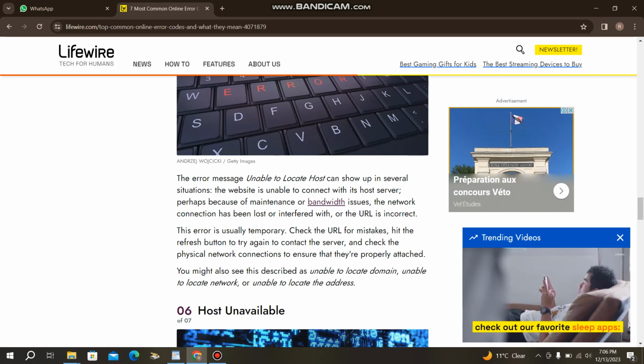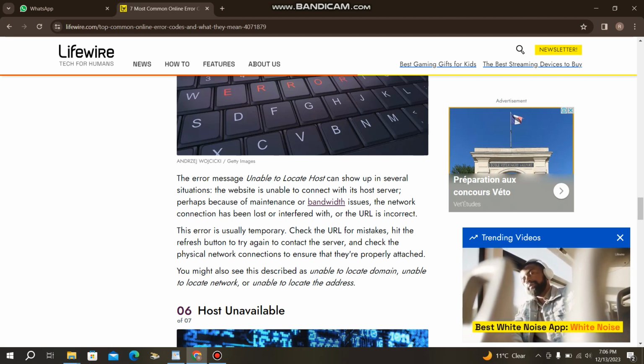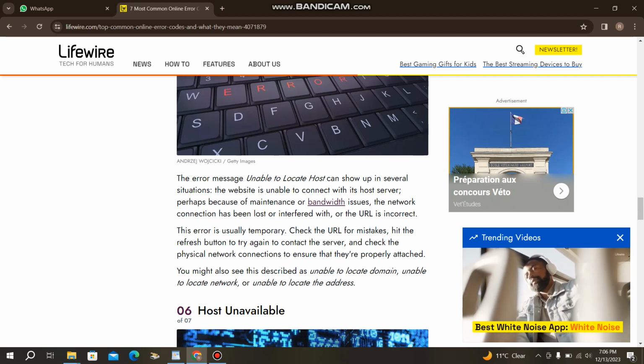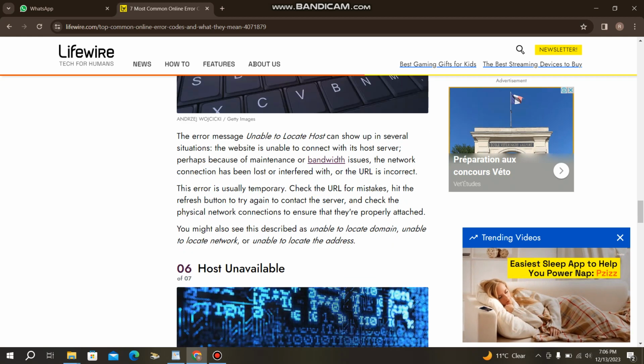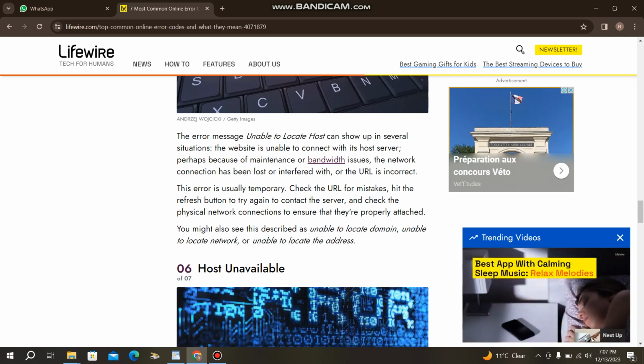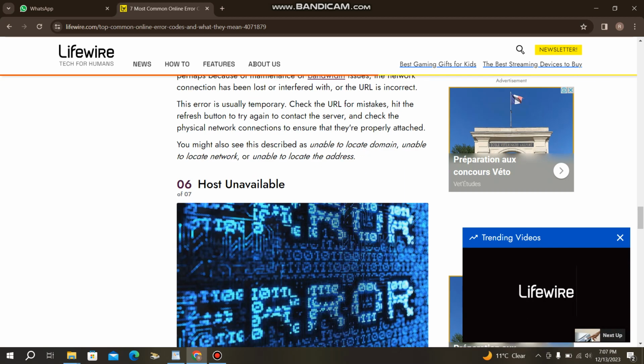This error is usually temporary. Check the URL for mistakes. Hit the refresh button to try again to connect to the server, and check the physical network connections to ensure that they are properly attached. You might also see this described as unable to locate domain, unable to locate network, or unable to locate address.